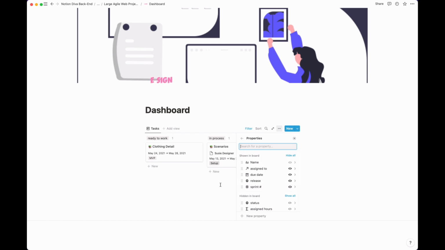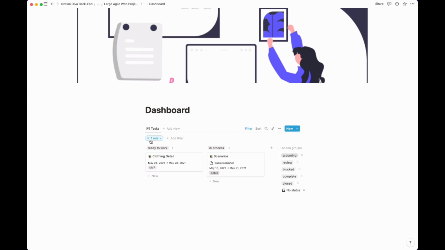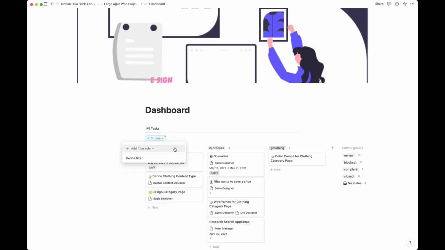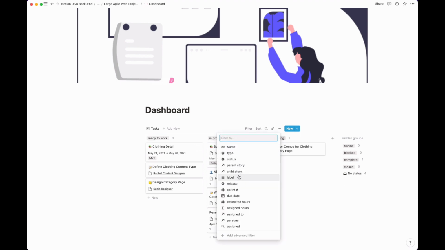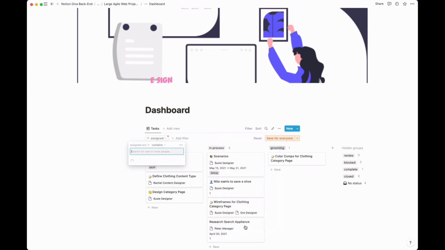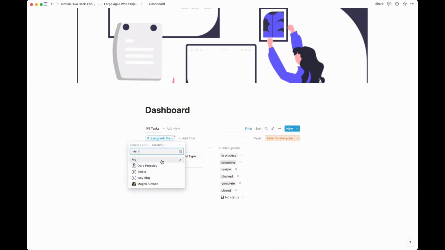Okay, that looks good. Now I'm going to add another filter. And oh, we don't need this filter. That's left over from road mapping. So I want to add another filter, which is going to be filter by who it's assigned to. And I'm going to use the new option that says me.